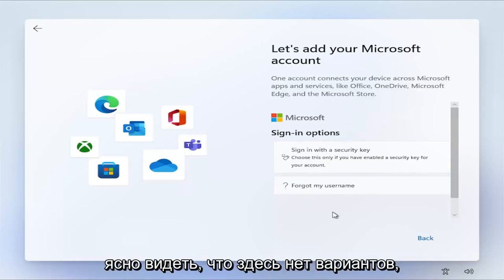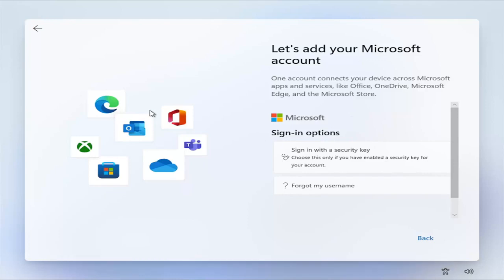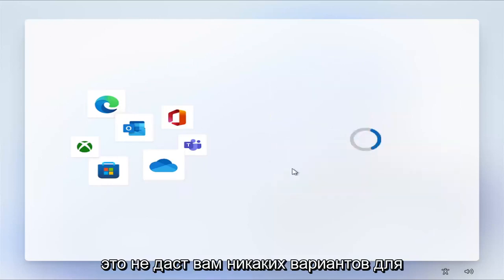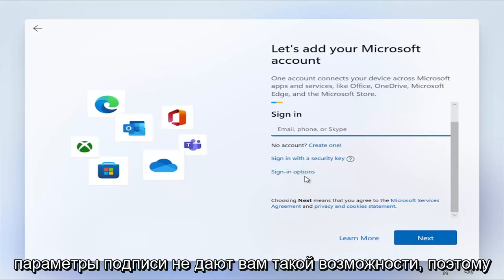So you can clearly see there's no options here, and I am following the Windows 11 Home edition here, by the way. If we were to go back, it doesn't give you any options to create a local account. Again, sign-in options doesn't give you that option.